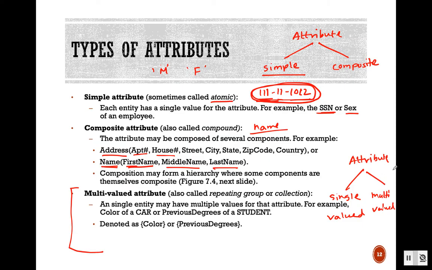Now we can again categorize attributes as single valued or multi-valued. Single valued means an attribute has only one value. But a multi-valued attribute means that one attribute can have multiple values.